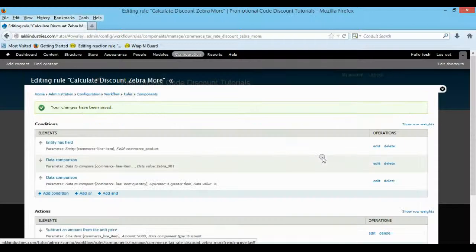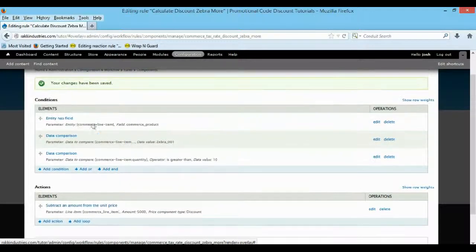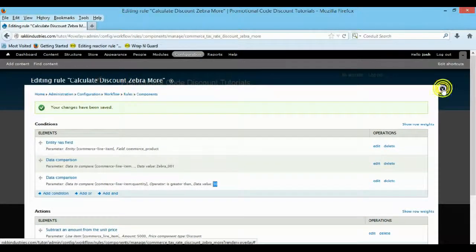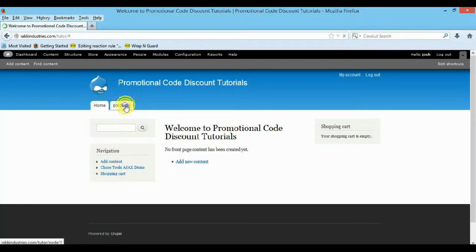And now it should be ready to roll. So it says entity is a commerce product. It has this SKU, and it's greater than 10 of them in the cart. Apply this discount. Let's go see if it works. So let me go to my products.